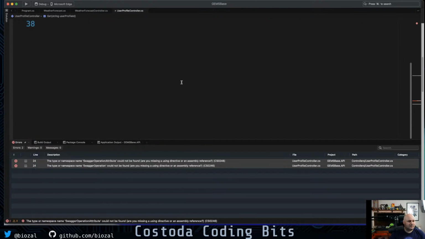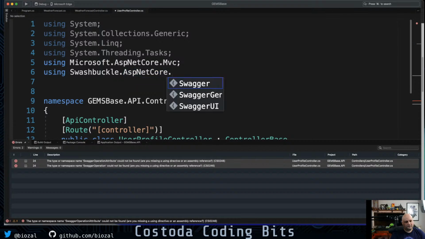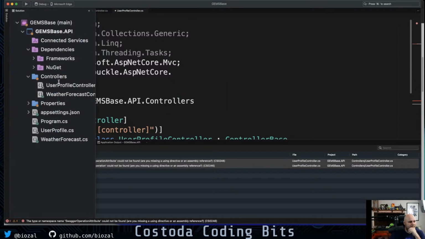On top of that, one of the problems is I don't see the ability to use the DLL that we just added. Using Swashbuckle.AspNetCore, I see Swagger. I see nothing else. If we go to generate, we have nothing else. And if we go to UI, probably nothing else. So even though I added the annotation library, for some reason, it's not seeing it.